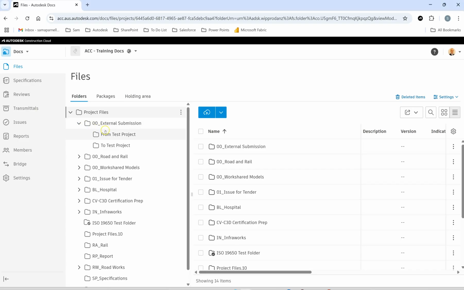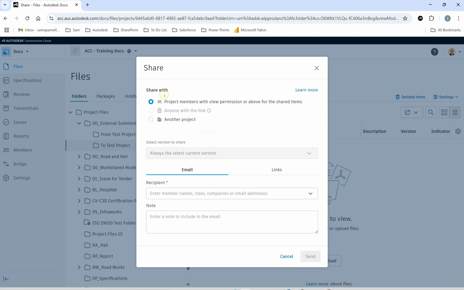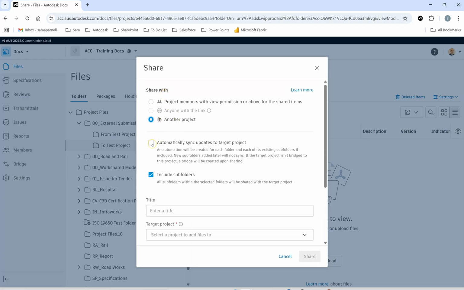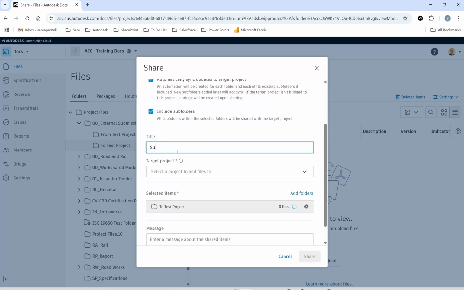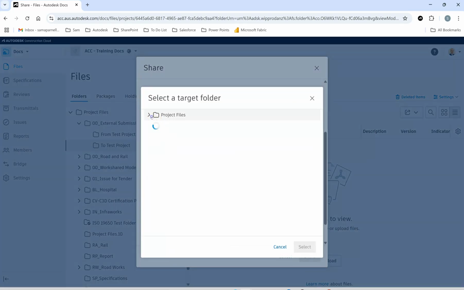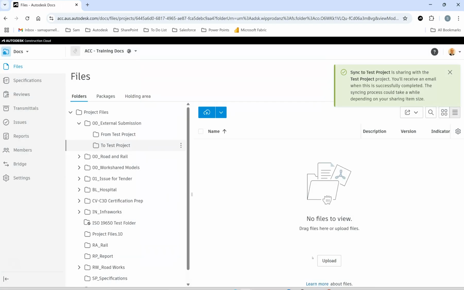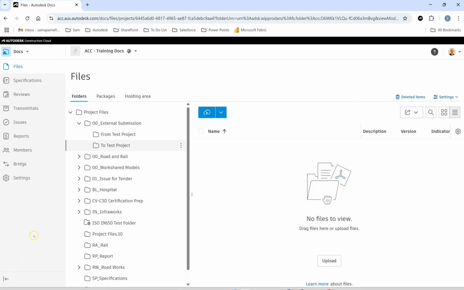Firstly, we can navigate to our folder structure and we can select to share. From here, I'm going to select another project and I'm going to say automatically sync updates to the target project. I'm going to call this the test project. And I'm going to sync it to my test project there. From here, I'm going to select it in and say from ACC training. I can add a message if I want, and then I can hit share. From here, every file that I upload to this folder will now be synced to my secondary hub.